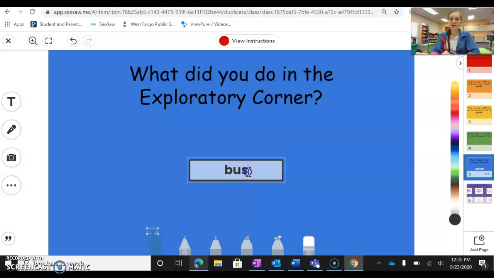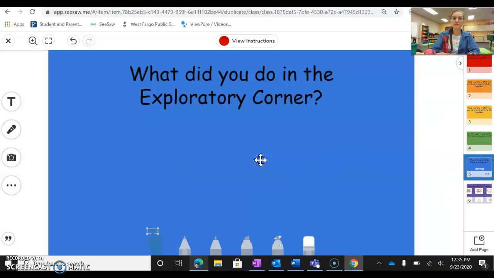If you clicked on the space helmet, you could tell me that you did space. Or on this slide, you can record your voice and it'll count down 3, 2, 1, and then you'll just tell me, what did you do in the exploratory corner?